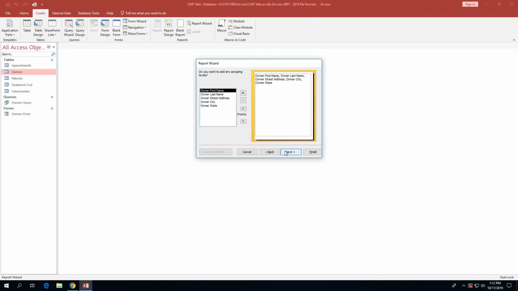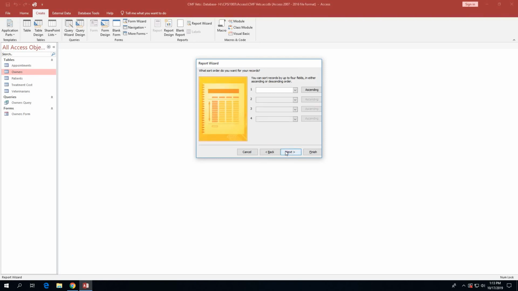on the next button. And here it's going to ask us if we want to have any grouping in our report. And in this case, we're not going to specify any grouping. So we're going to just click the next button. Then it's going to ask us what kind of sort order do we want for the records in our report.